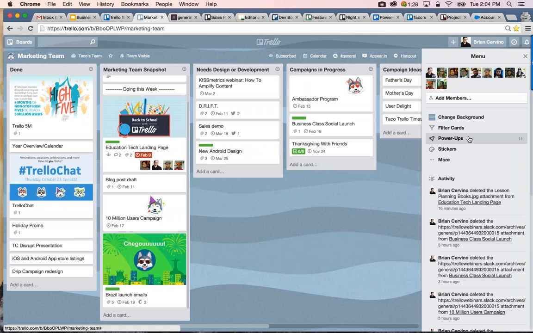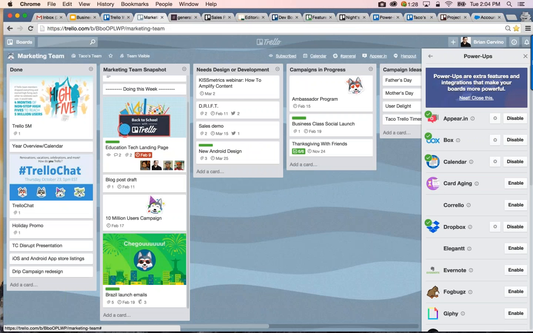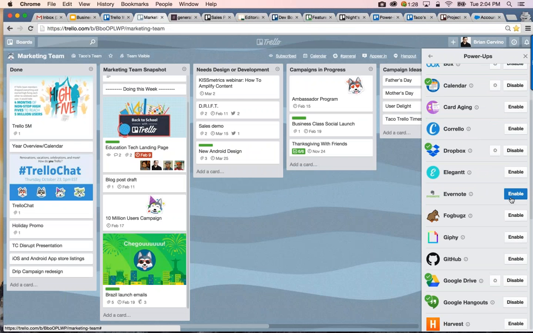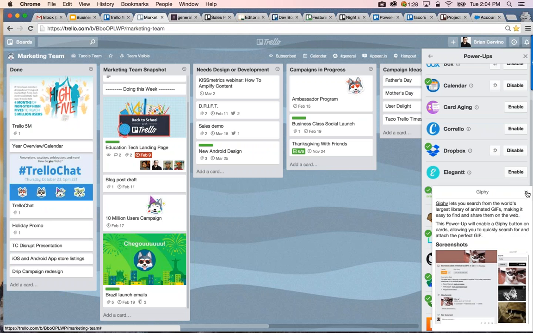First of all, power-ups can be enabled from the board sidebar by clicking Power-Ups, and then clicking the Enable button. Some power-ups may have settings or authorization requirements, which are accessible via the gear icon, whether it's linking your account to Trello or just setting general permission settings. You can also get information about a power-up by clicking the information button here.